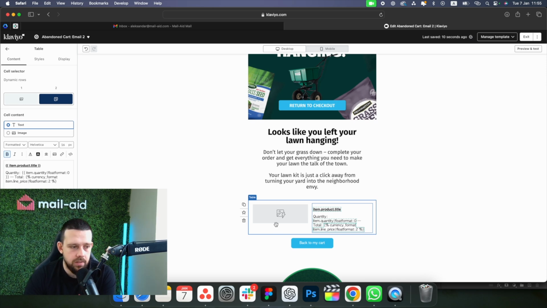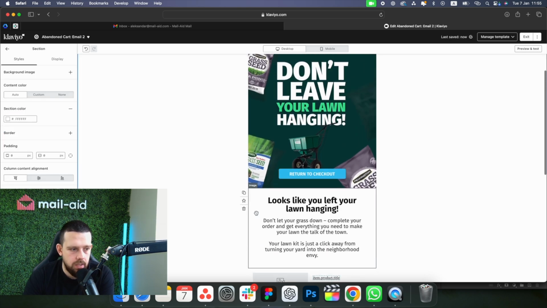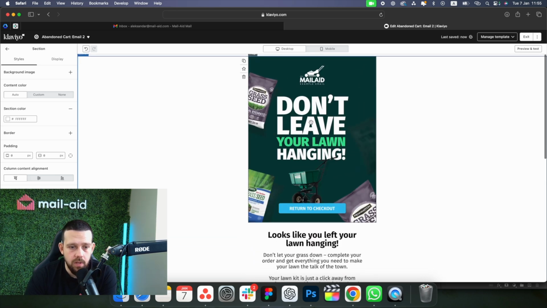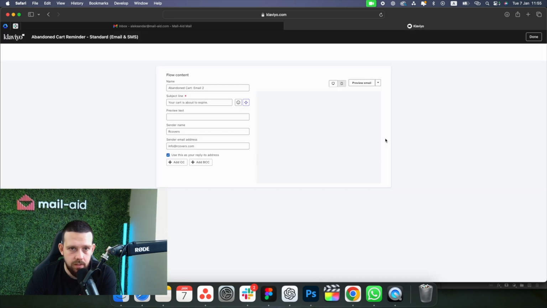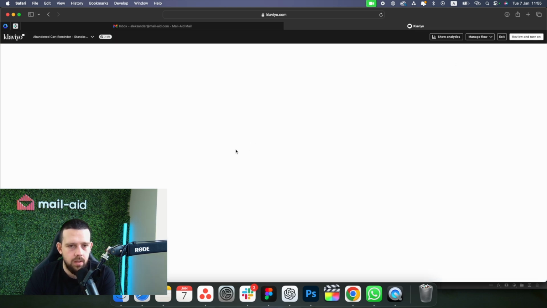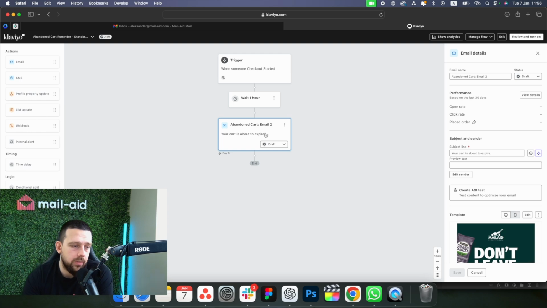It will be working if it's the default one from Klaviyo. You can change the text here. If you don't want to include quantity, you can just remove it here. If you want to change the font, you can change it here. It's easy. When you're happy with the email, you just need to click exit, create your subject line, paste your preview text, sender name, and the sender email address, and click done. Now we are ready with email 1.